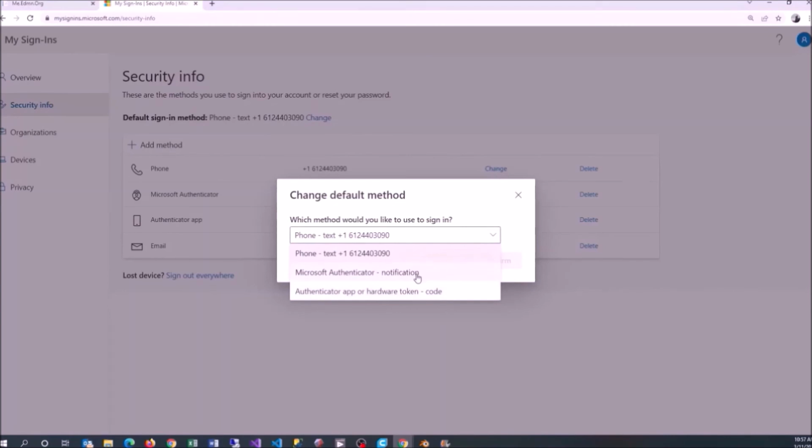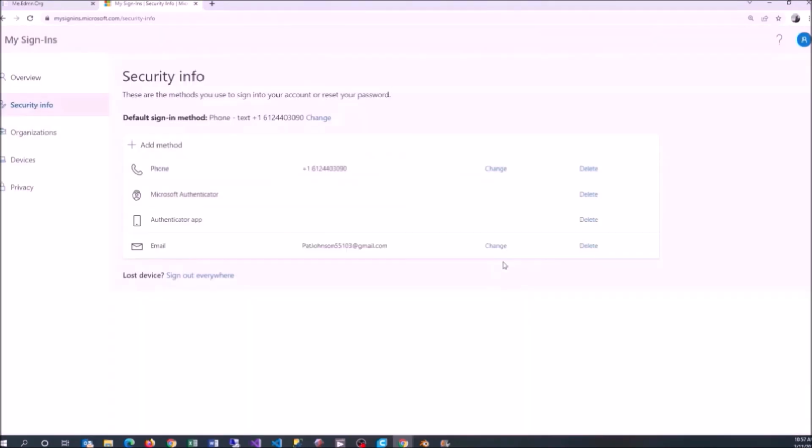And when I do that, and I choose confirm, now by default, when I have to do multi-factor authentication, it's going to use my Microsoft Authenticator app to verify who I am. And I will demonstrate how that works in the next section. But right now we are done setting up our Authenticator apps for multi-factor authentication. The next step is actually to use them.